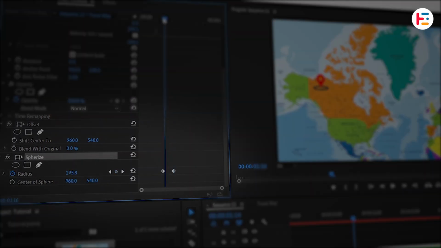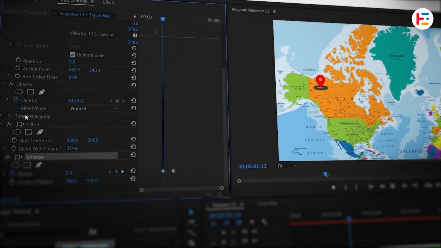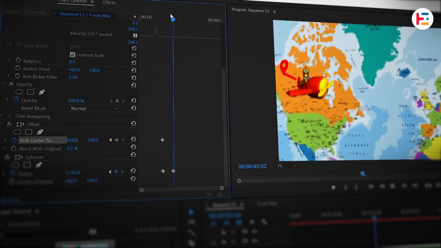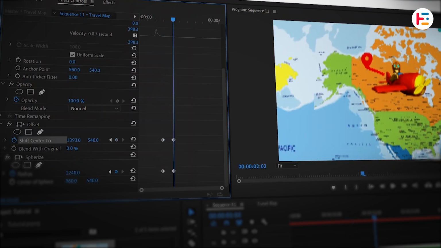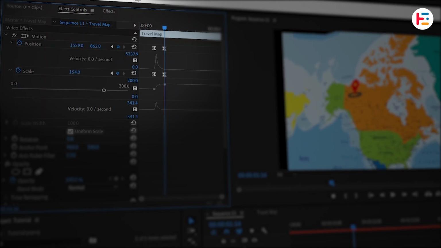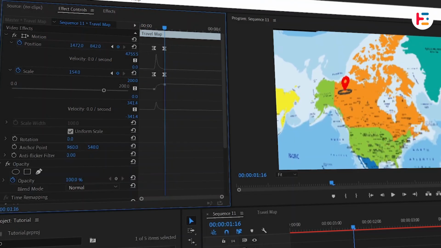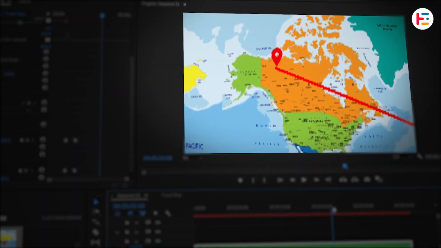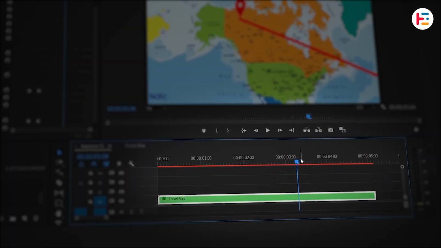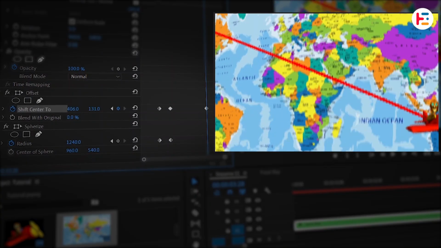Now go back to the first keyframe of the radius, and under Offset set a keyframe for the Shift Center To property. Move your playhead to the keyframe where your final radius keyframe is, and adjust the X and Y coordinates as you prefer. At this point, you might need to make some more adjustments to the scale and position to keep everything aligned. If you want to add a 3D rotation, move your playhead forward to where the line animation ends, and adjust the X and Y values of the offset effect.